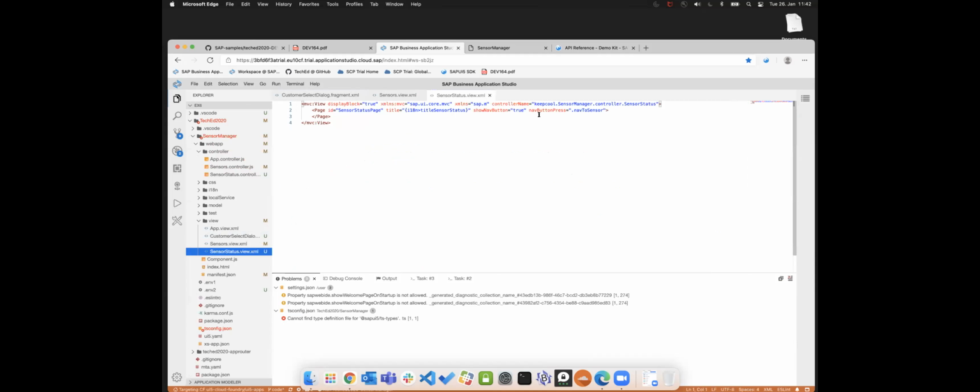Therefore, we go to our sensor status view, add a new library, which is called SAP, and also the cards library, which is placed also in the F namespace.